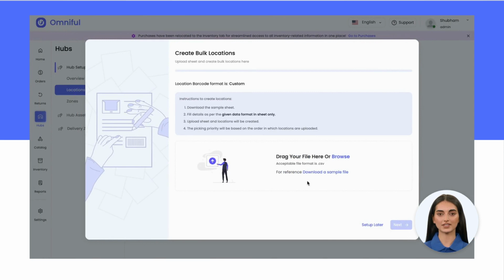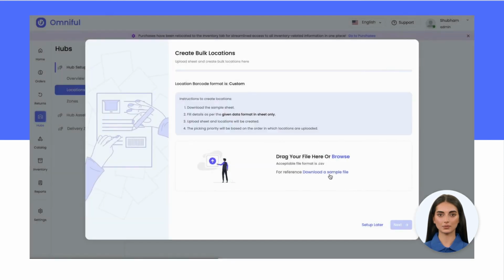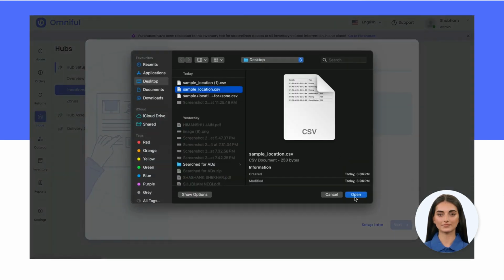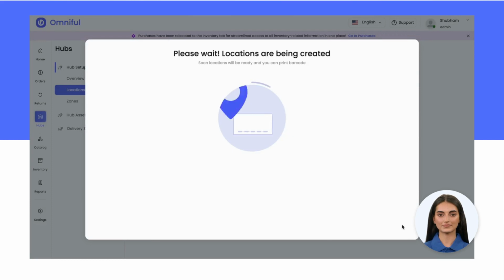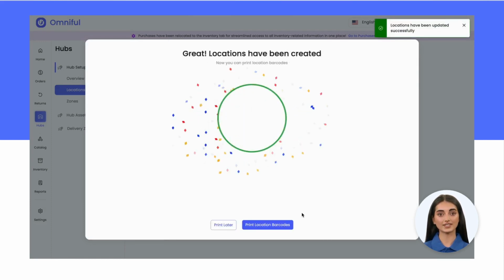Now upload the sheet. And click through Browse. Once the sheet is added, click on the Next. The locations created successfully will be visible in the dashboard.